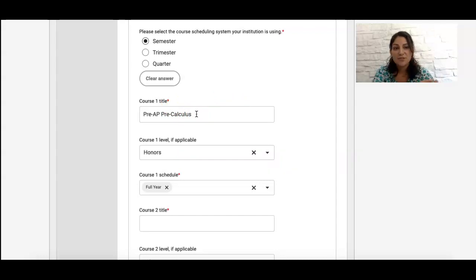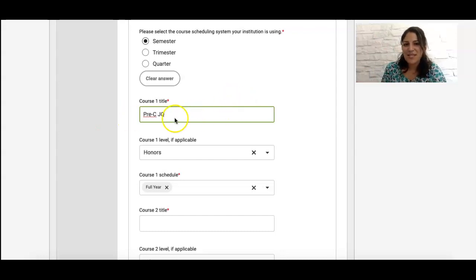You can copy off your transcript if you need to, but often transcripts have kind of like a code. So pre-AP pre-calculus may look like a code, and that might be a code that is unique to your school. So I would recommend just typing out the course name and instead just putting pre-calculus AP or pre-AP.